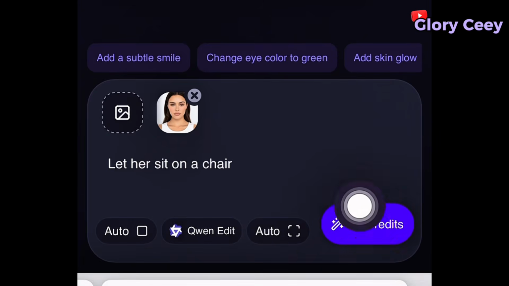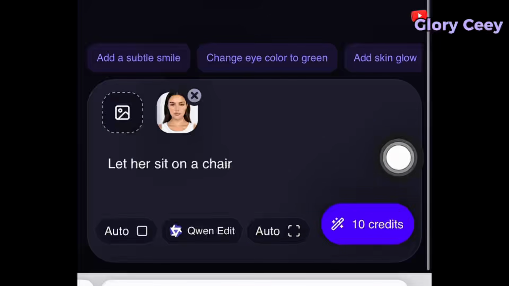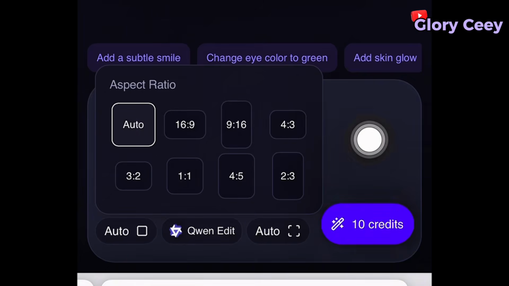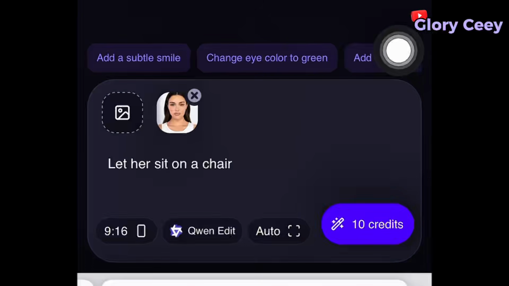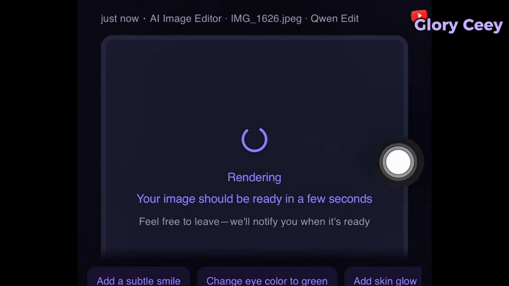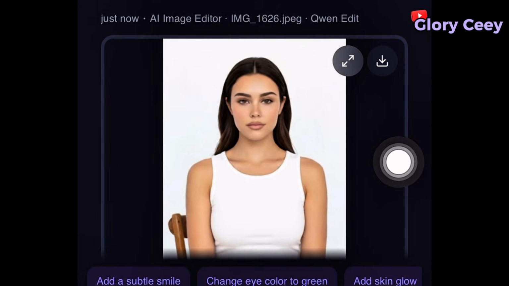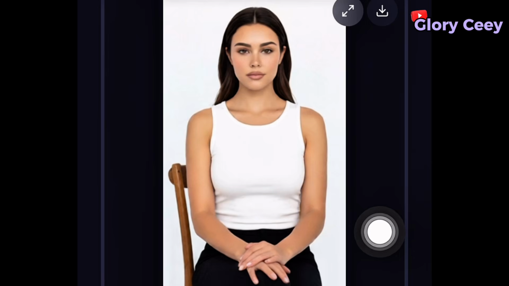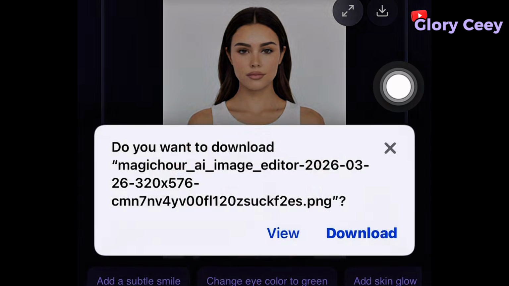So I'll just tap on it. You can see it's still 10 credits that you need. If you want to change the aspect ratio, just come here to auto, tap on auto, and then pick any one you want. So this time around, let me pick 9/16. Do you understand? So you use 10 credits, just tap on the 10 credits. It will soon be ready. Can you see? So smooth. And then you go ahead and tap on download to download.